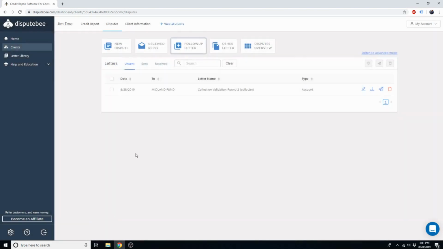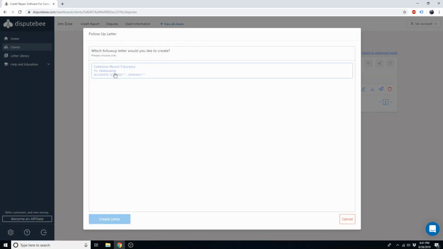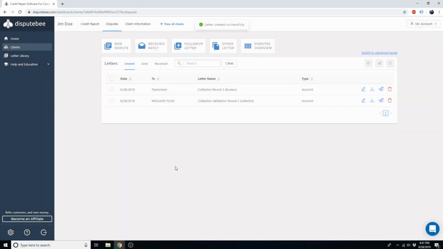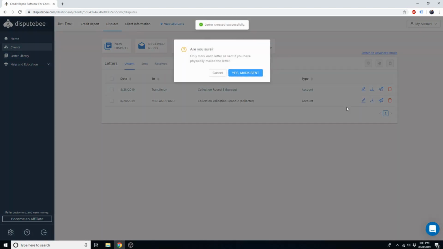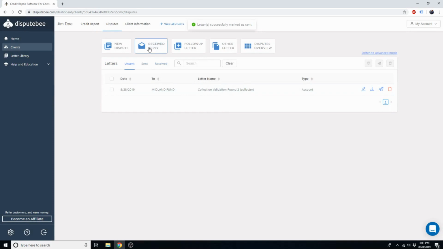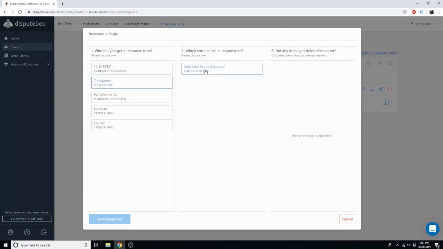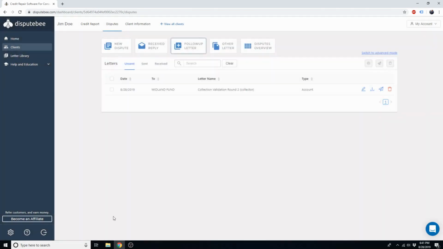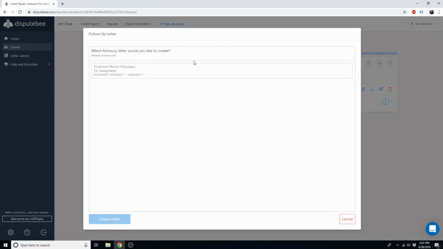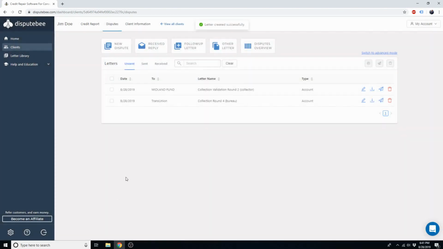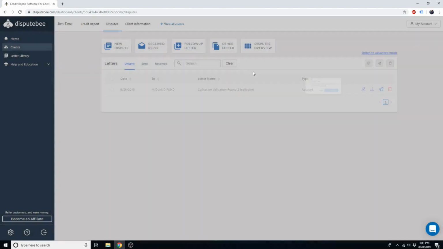I'm going to save this response, click on Follow-Up Letter, and send our round 3 letter. And I'm going to send this letter once again, and we're going to click on Received Reply, TransUnion, the round 3 letter, save response. We're going to send the final follow-up letter, a collection round 4 letter for the bureau, and we'll mark this letter also as being sent.